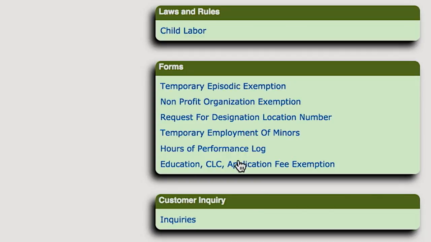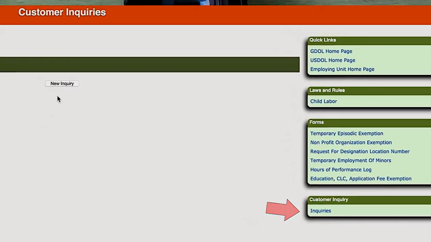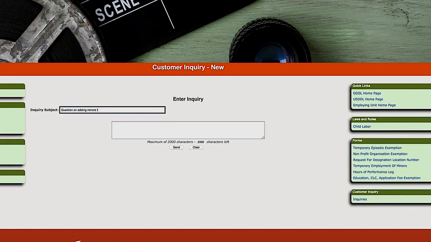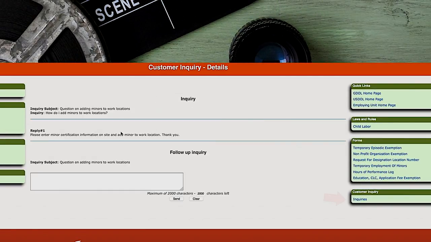And if you need any help or have any questions, just submit an inquiry to the Georgia Department of Labor staff using this link, Inquiries. Ask a question and send it to our staff. The staff will respond to you, and you can check the response by clicking on the same inquiry link. This is the response provided by Georgia Department of Labor staff to the inquiry.